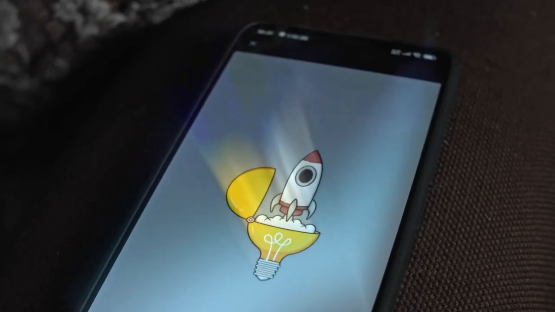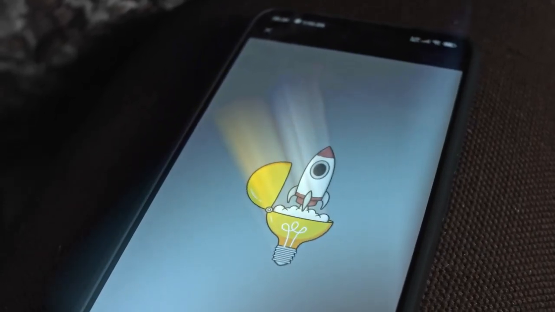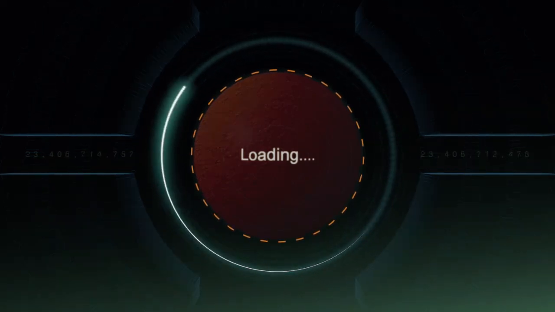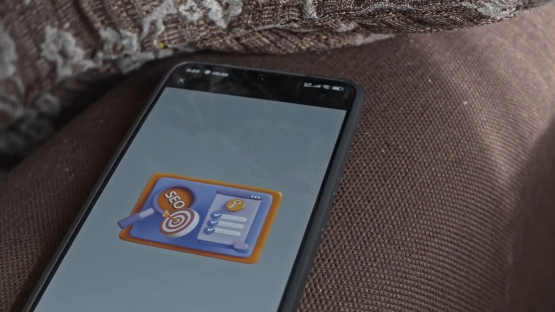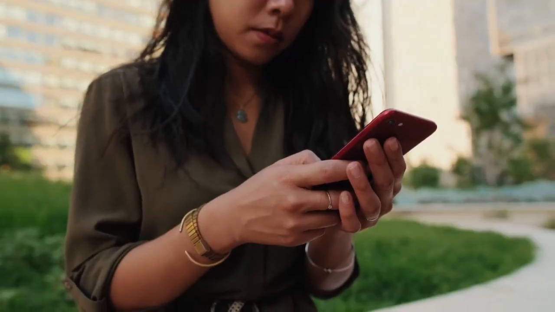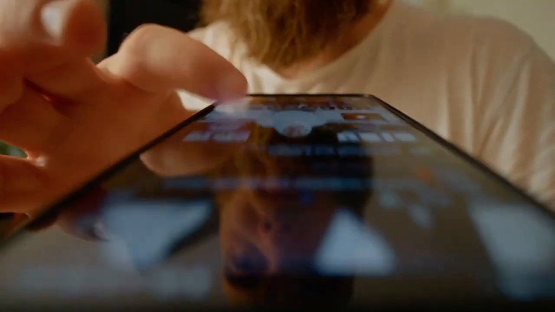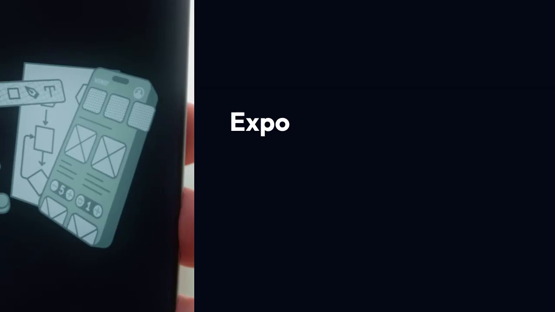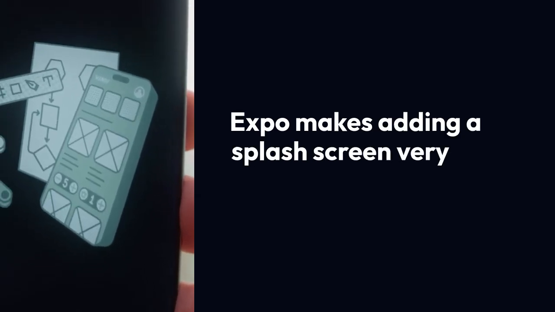A splash screen shows up when your app starts. It hides the loading process. It also lets you show your brand. It makes your app feel professional. Without it, users might see a blank white screen. This is not a good user experience. Expo makes adding a splash screen very easy.